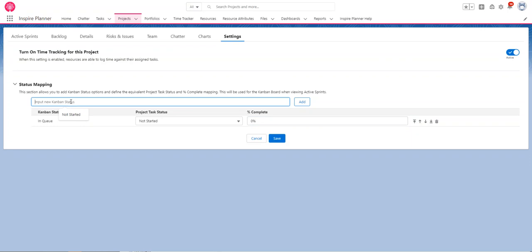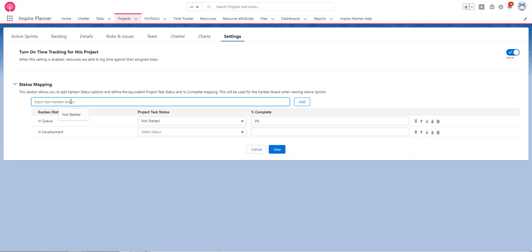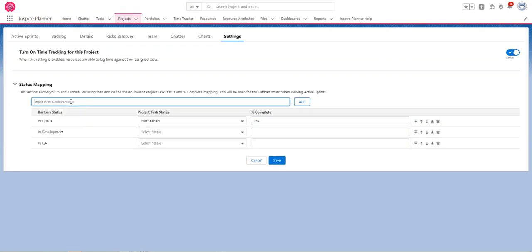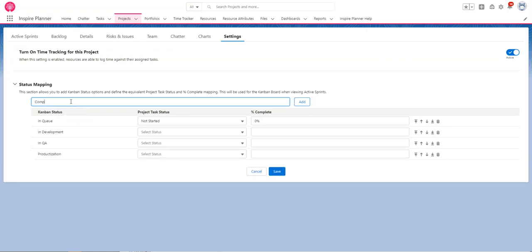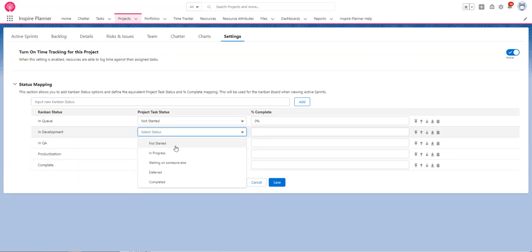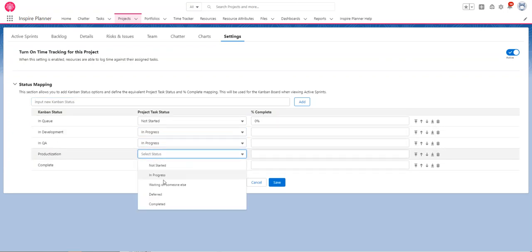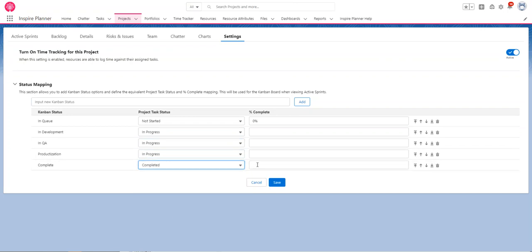So I would just go and eventually fill out the rest of the different statuses here: in development, let's say in QA, productization, and then complete. Okay, so from here we can say that these statuses are in progress and this one is completed. And we can input the various percentages here, 45, 60, 80, 100, okay?